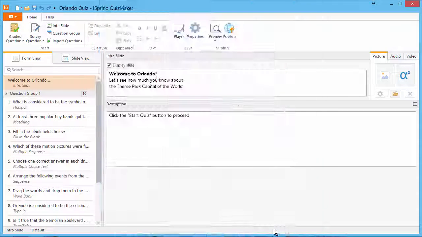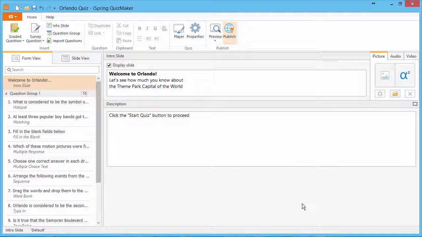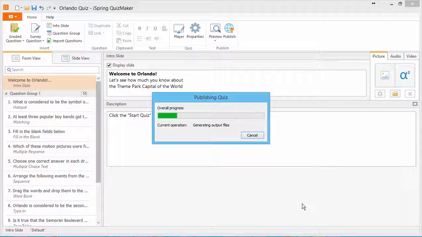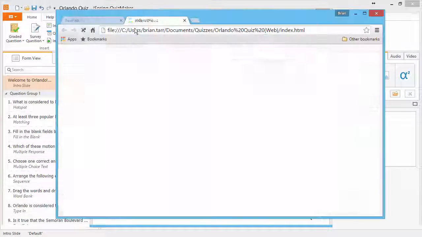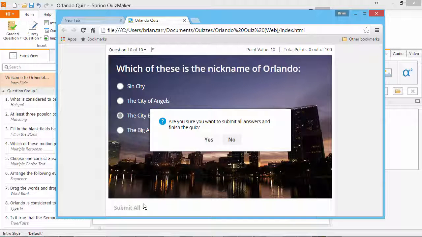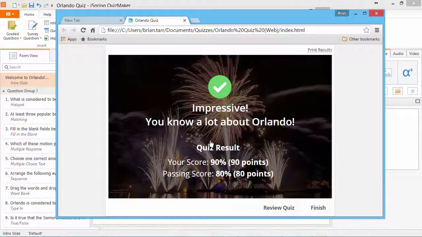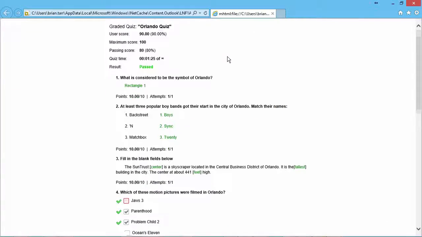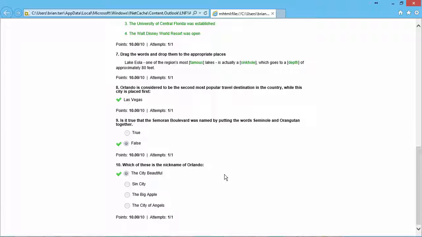Click OK again to return to your quiz, and click Publish to test it out. Click Publish again, and wait for the preview window to open. To test the email results function, you must open your quiz in a web browser. When your users finish this quiz, they will be notified that their results are being emailed. The email contains general info and details about each question they answered.